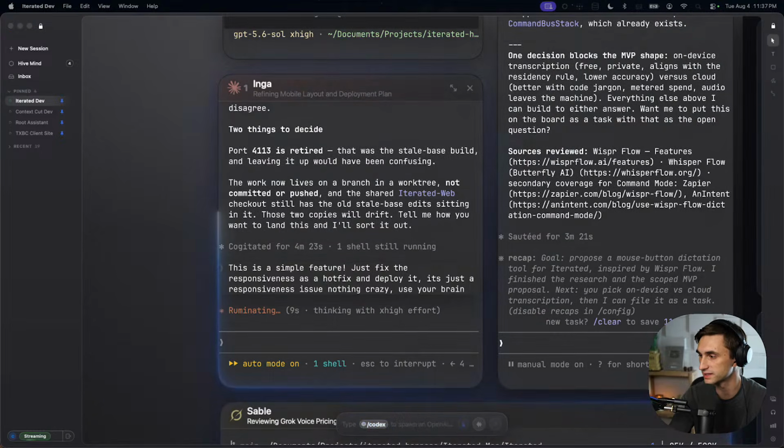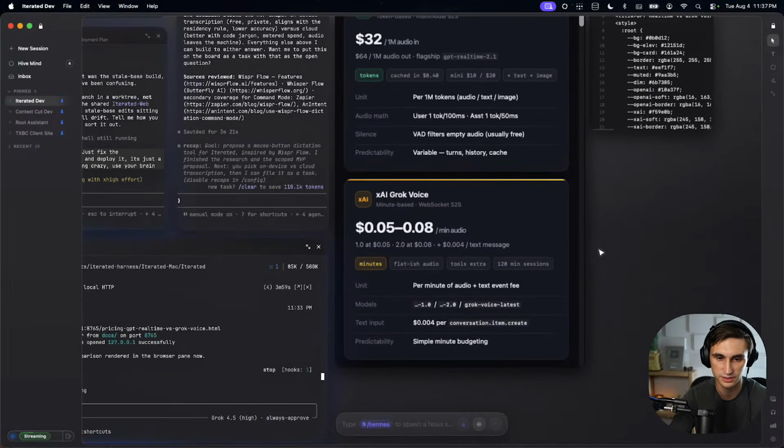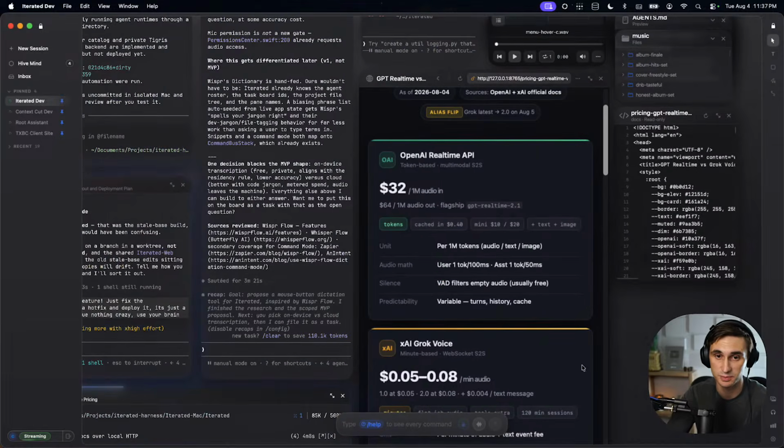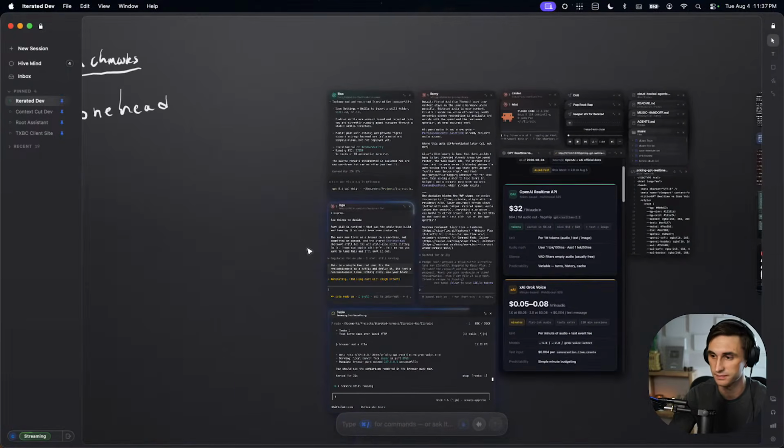Bro, what is this? Grok Voice is almost free. Grok Voice is free. Pretty much. No, it's not. That would add up. That'd probably add up, right? It's cheaper than GPT real time, that's for sure. It's definitely cheaper than GPT real time.